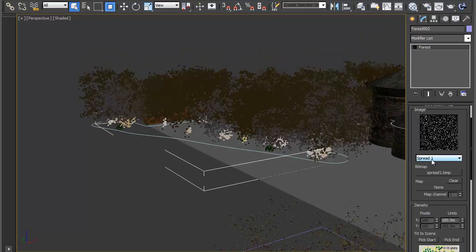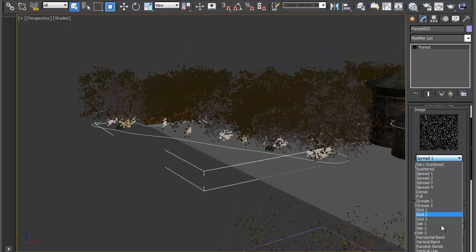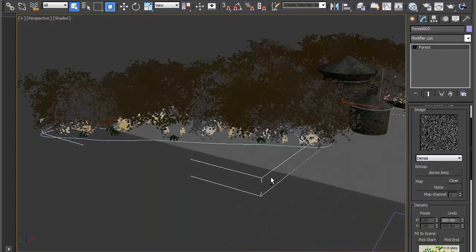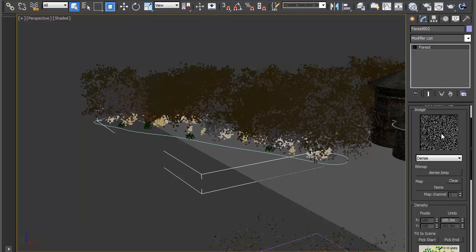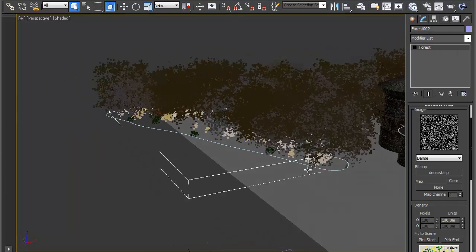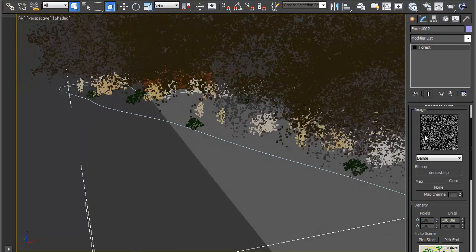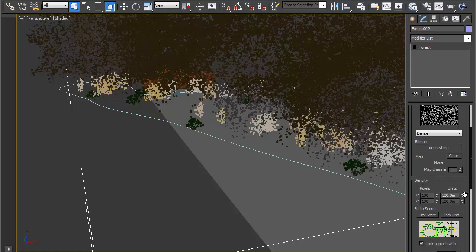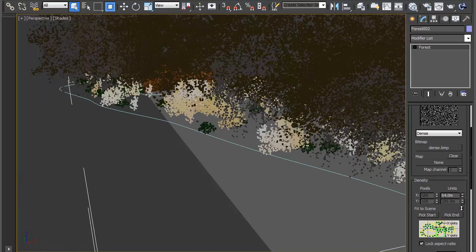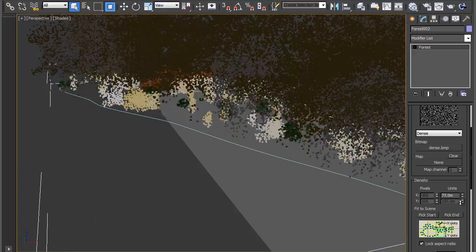By changing to a different bitmap, we get different distribution patterns. For example, we're using spread 1 at the moment, and these are the built-in presets. We could try dense, and immediately we have a few more bushes because the black and white dots are denser. We can make it denser still by changing the size of this bitmap in the scene, and we can do this by going down to the density settings here and reducing the size of the units, or number of the units.